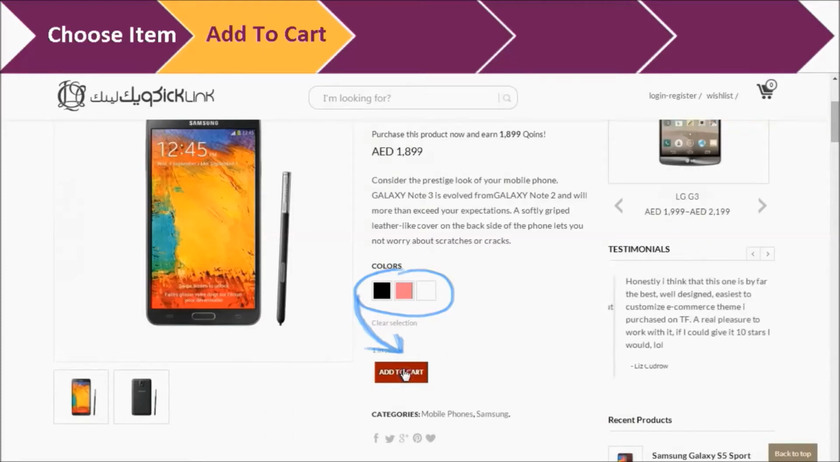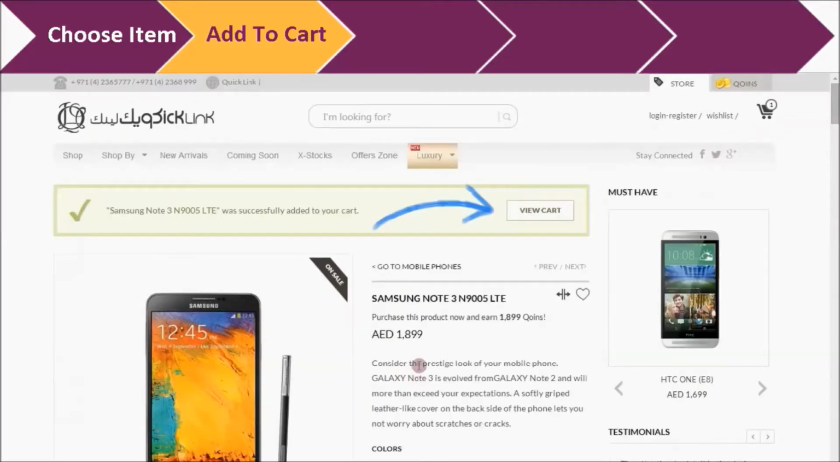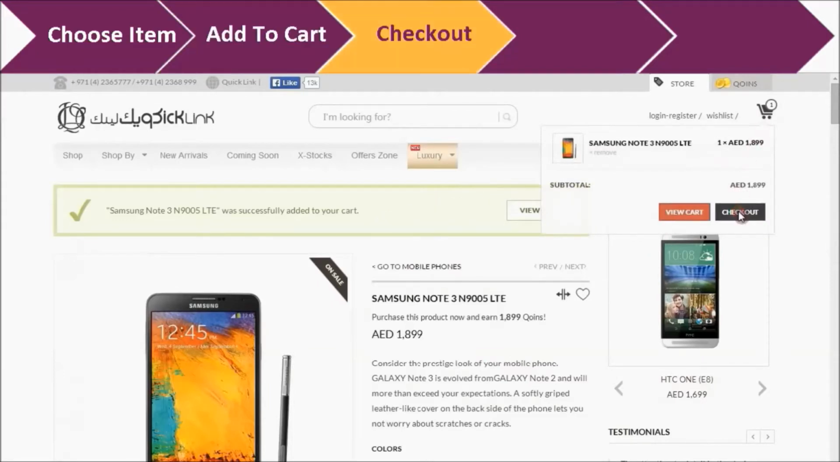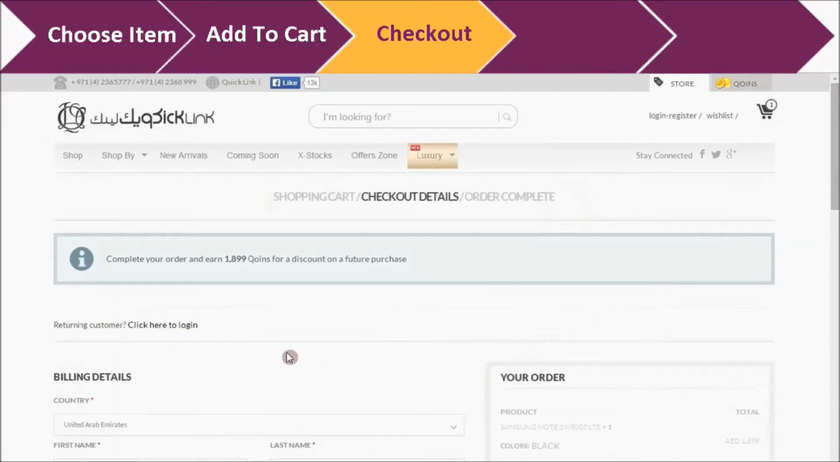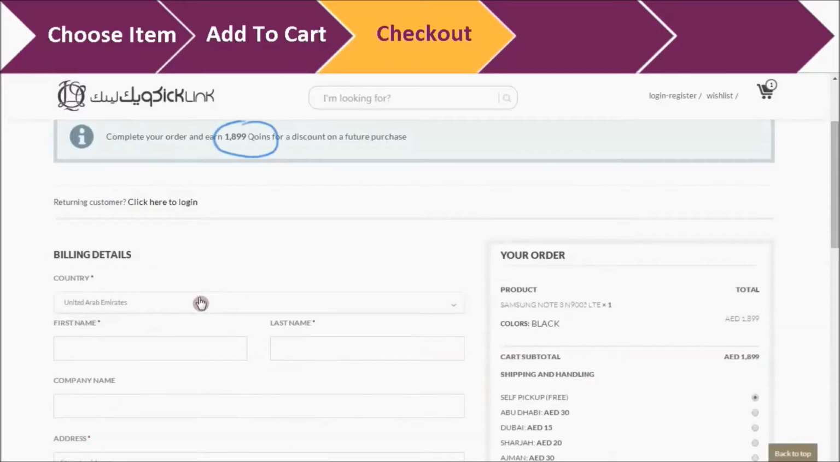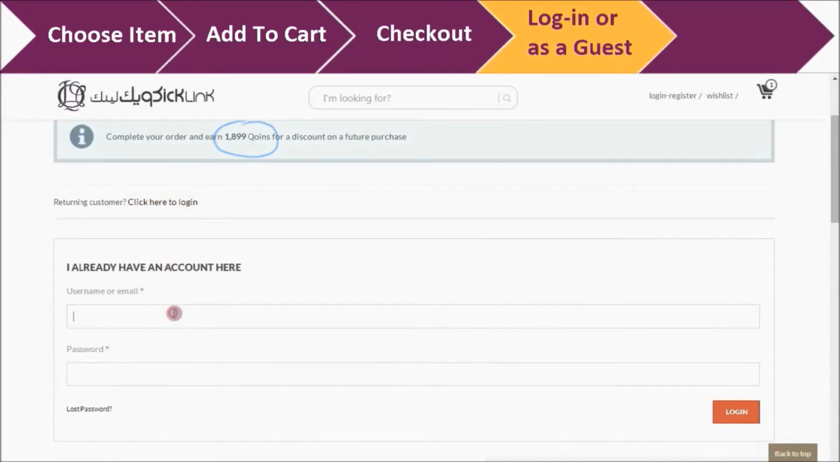To view cart details, click on View Cart. You can directly go to checkout by just hovering over the cart icon and clicking on checkout. You're almost done with coins earned. To continue the purchasing process, log in with your QL Store account before or after adding items and checking out.